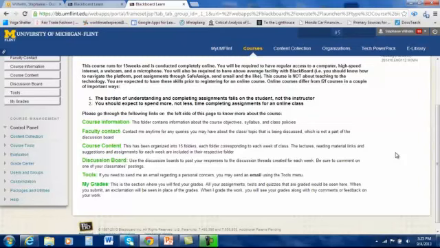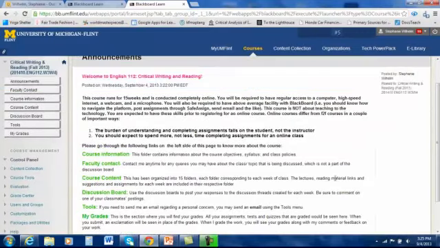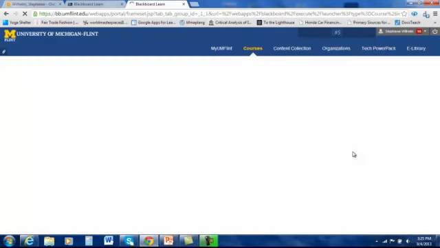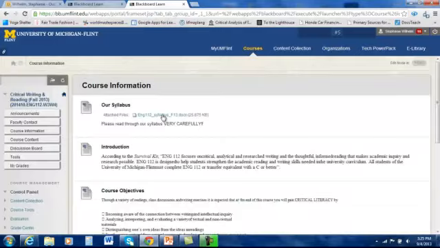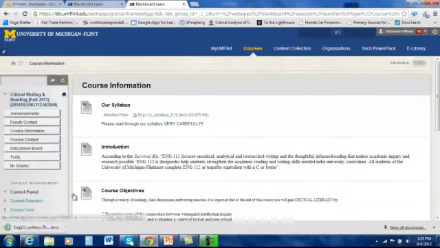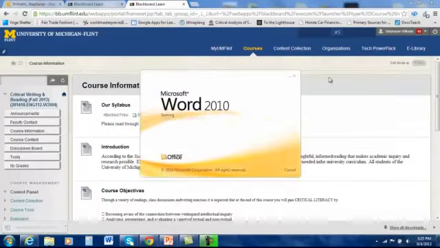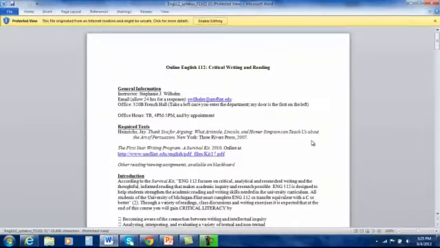Please go through the following links on the left-hand side of this page to know more about the course. And here you'll see just a brief description of the contents under each of these dials. So for example, we'll first go to course information. This is where you will find the course objectives, the syllabus, and the class policies. The first item here is our syllabus. Just click on that and of course we'll open it up and you'll see here is all of the information that you'll need. There's my email address.